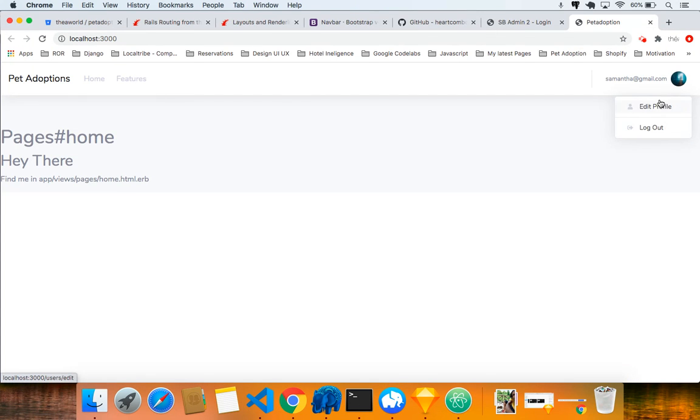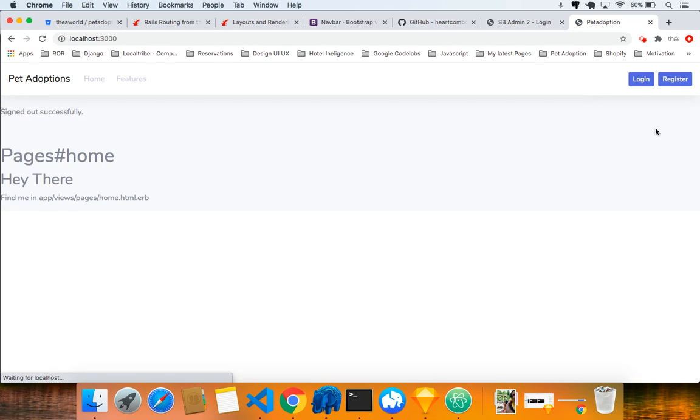So I've changed my username to Samantha. And if I actually log out right now, look what's going to happen. If I log out, it's going to say signed out successfully. This here, guys, is a value. It's a notification value that belongs to Flash, okay? It belongs to Flash. Well, it belongs to Devise, actually.